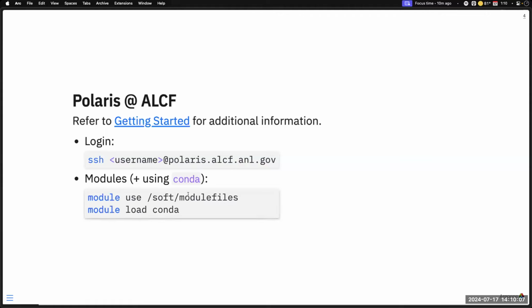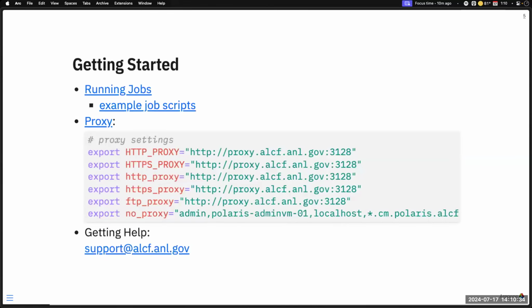The main source of your software that you'll be using are Lua modules, which are aggregated in this soft module files directory. For example, using the modules from there, you can load the Conda module, which most recently, I suppose, was built at the end of April of this year. So it's relatively up to date, and I think has PyTorch 2 dot something, newer than 2.0.